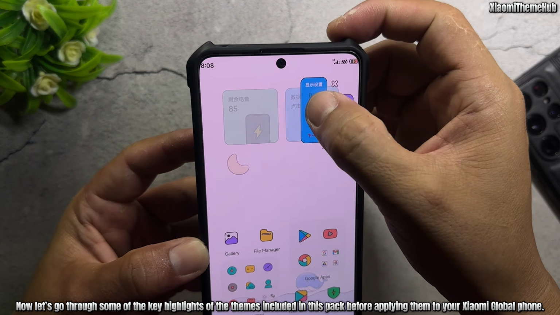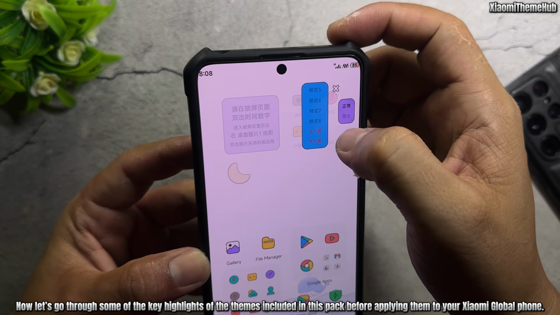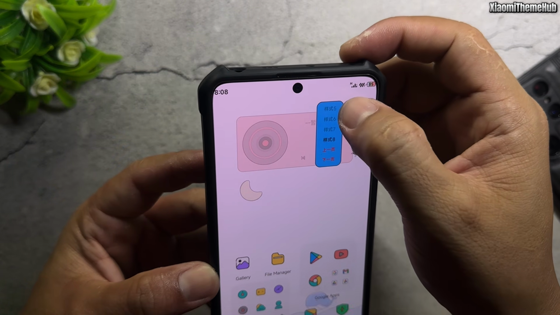Now, let's go through some of the key highlights of the themes included in this pack before applying them to your Xiaomi global phone.